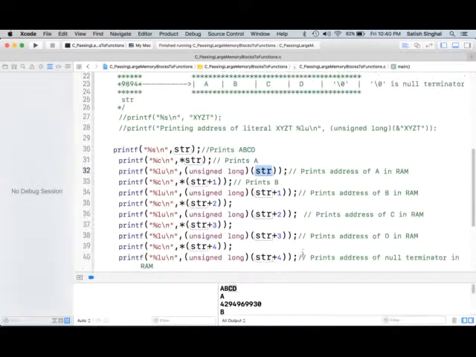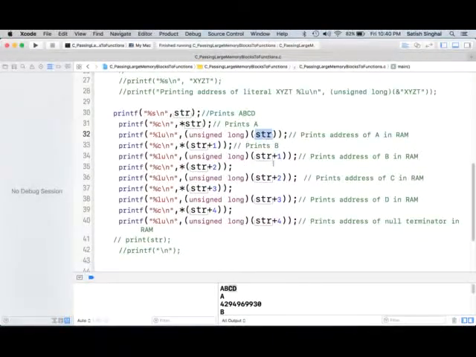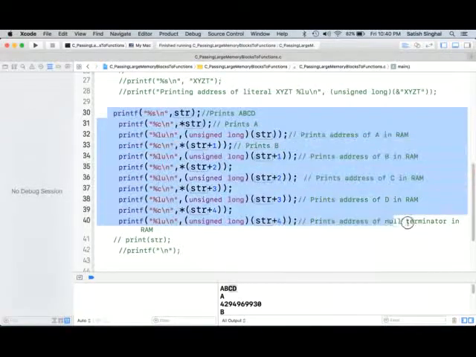Now getting to the function. So let me comment all this out, so this is not in our view.